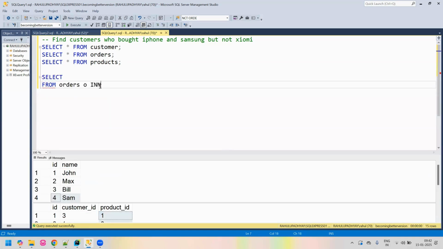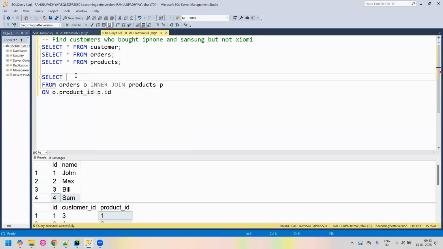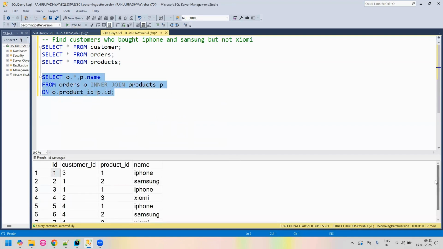So we will do an inner join here with the products table and give the alias as P, and the joining condition will be on the product ID and ID of the products table. For now, let's fetch all the columns from the orders table and the name of the product from the products table. So let's run and see the output. As we can see, we have identified which are the product names for the given product IDs.